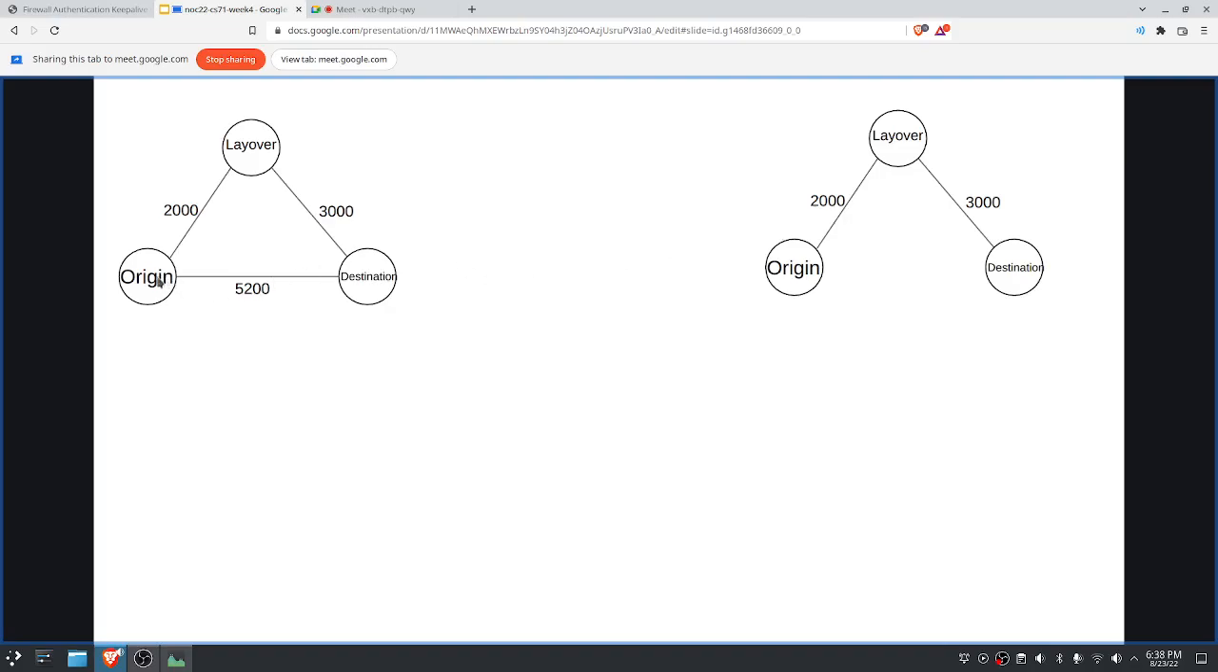Now if you were to keep this origin to destination edge, the weight would be 5200, which is more than keeping 2000 and 3000. So the IT company is going to keep this as their minimum spanning tree, because they are still connecting all the three cities, and the total edge weight is 5000, which is the minimum value you can get.